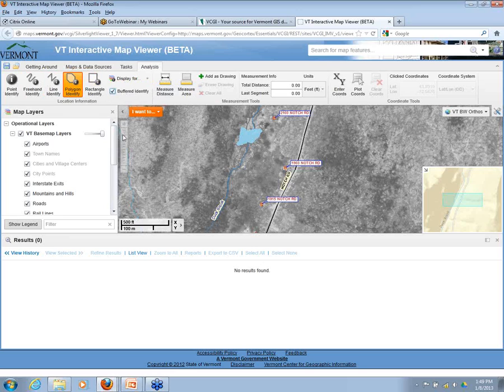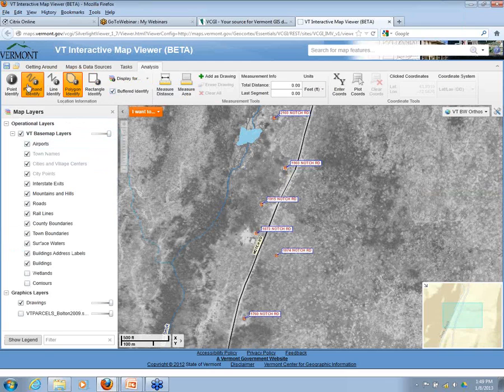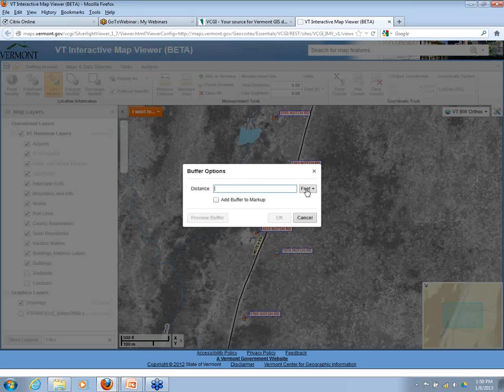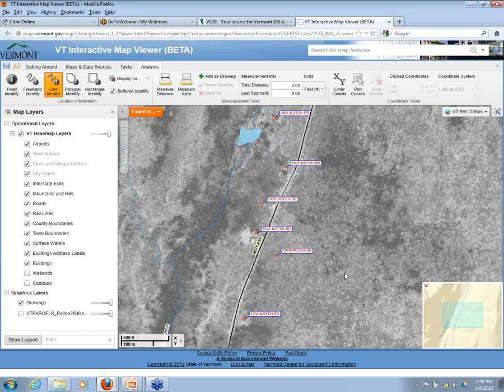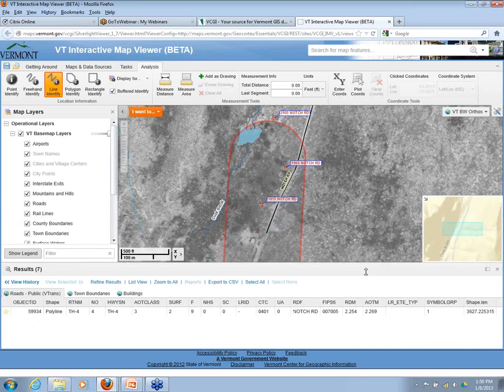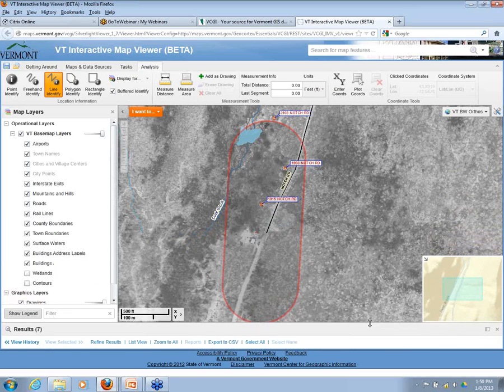The buffered identify, if we turn that on, hold on, just close this. And let's say we do a line. When we turn on the buffer, it asks us what units and what distance. And you can choose to add the buffer to the markup again, so it'll show up as an actual drawing if we want to. And we click OK. We get not only a buffer, but also this results table. You can see what it did was create a buffer of that distance away from the line that I drew. It doesn't keep the line itself.